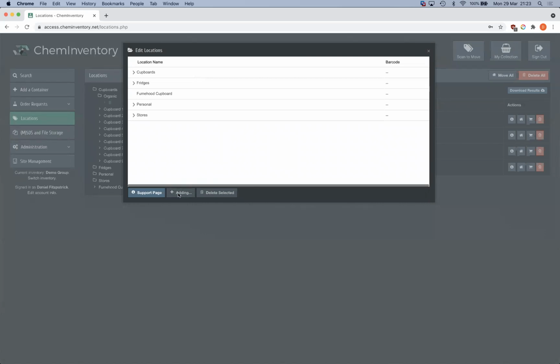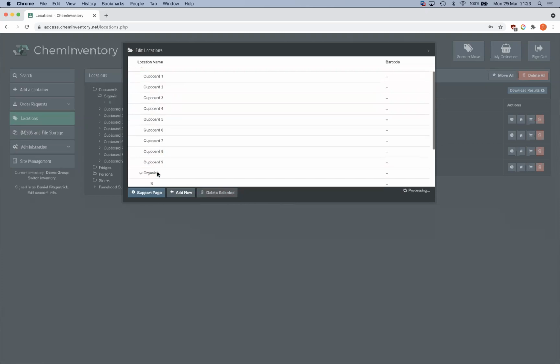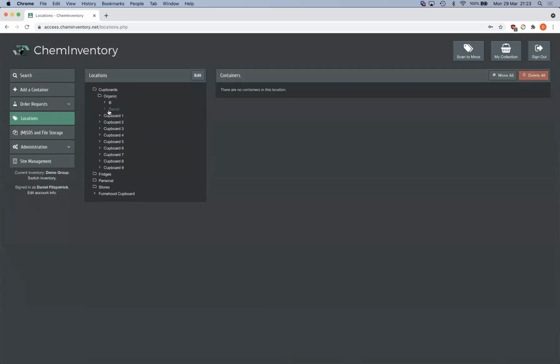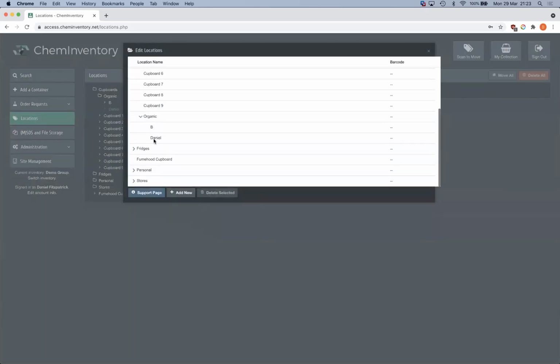You can create new locations by clicking on the Add New button, as the name suggests. So let's say I wanted to create a new location named after myself. If I wanted then to move that location into the hierarchy, I can simply click and drag it where I want it to go. So I'm going to put it now inside that organic parent folder. And when I close the editing tool and open up my locations hierarchy, you'll see that there's now that Daniel folder in there. Deleting locations is again fairly similar. You browse to the one you want to delete, click on delete selected, and the system will remove that from your inventory.